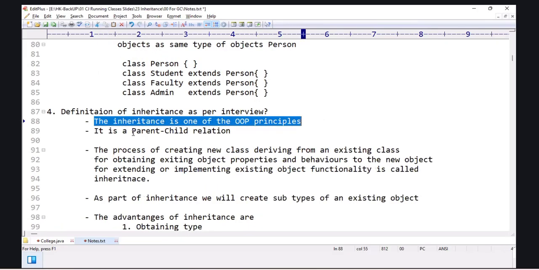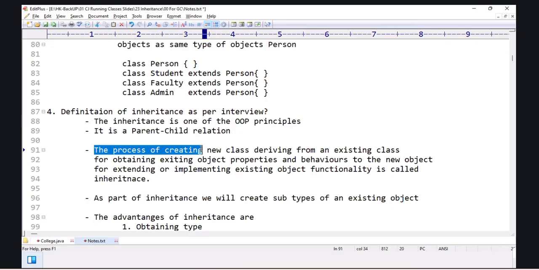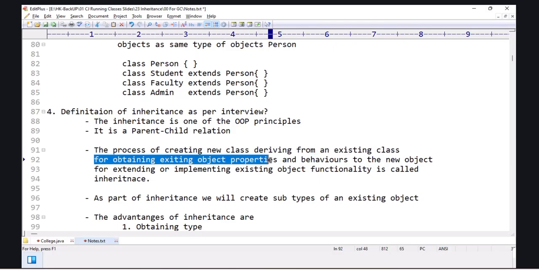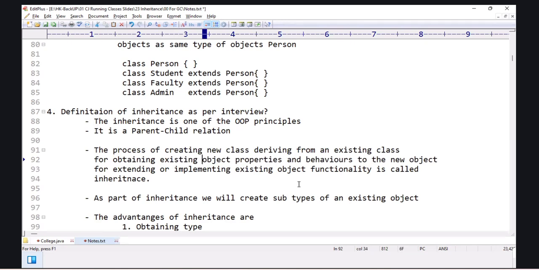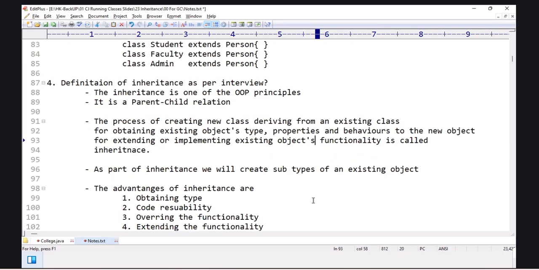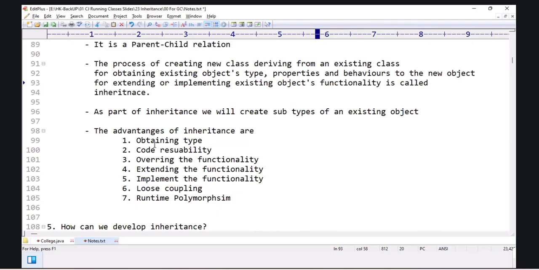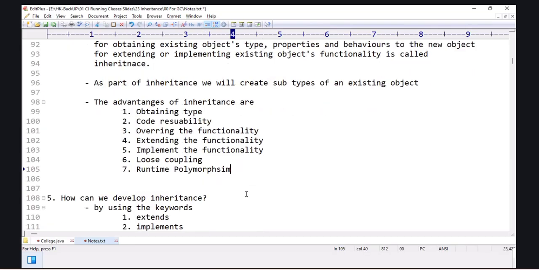Inheritance is one of the OOP principles. It is a parent-child relation. The process of creating a new class deriving from an existing class, for obtaining the existing object's type, properties and behaviors to the new object, for extending or implementing the existing object's functionality, is called inheritance. As part of inheritance, we create subtypes of an existing object. The advantages of inheritance are obtaining type and code reusability. When you develop inheritance, later you are going to get all these benefits. We will understand slowly, one by one.